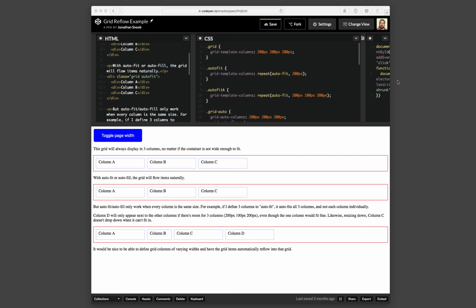Just a while back, I was doing some exploring and trying to understand exactly how grid works. One of the things I did was put together this little example to examine reflow. In the first example here, I've defined three columns: grid-template-columns 200 pixels, 200 pixels, 200 pixels, and voila, that's what I have.